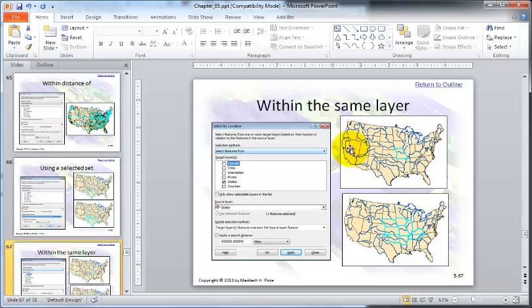Within the same layer, select features from states, so we're selecting states. In addition, we're saying a selected state. The target layer features intersect the source layer features. So we have a state and we want to find all the states that intersect that state. So we're selecting the states that are surrounding what looks like Mississippi, Missouri, one of those.